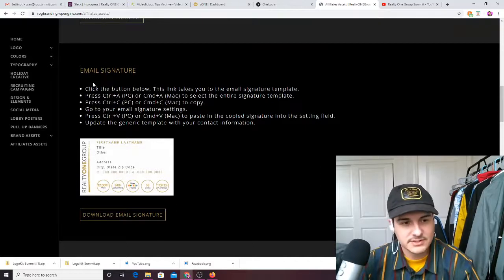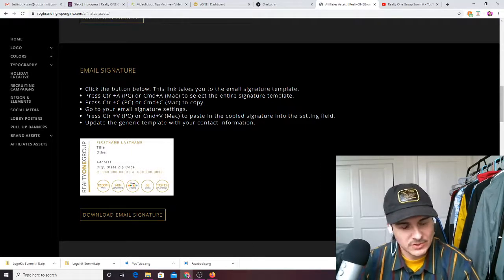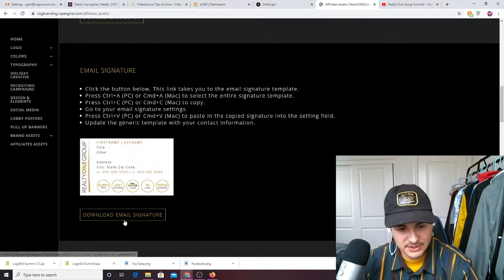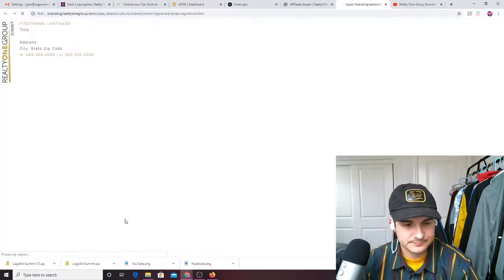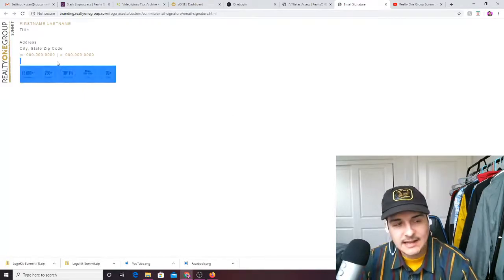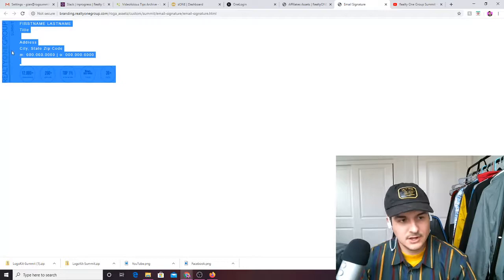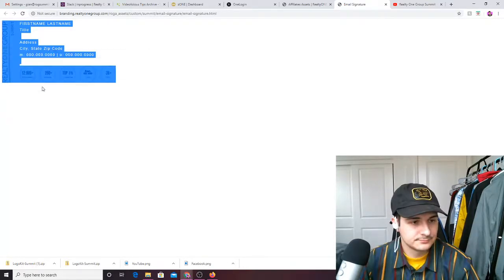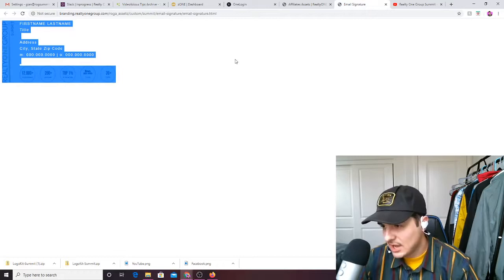And here's the important stuff, the email signature. It gives you an overview of what to do, but basically you click Download Email Signature. That opens up a new page, and you highlight all of it and copy it. So now you have that copied to your clipboard.